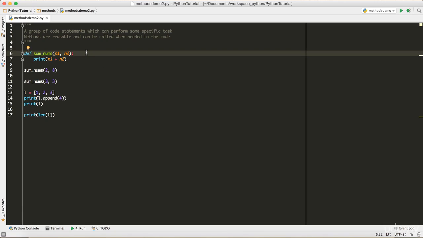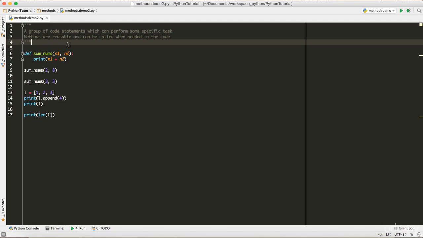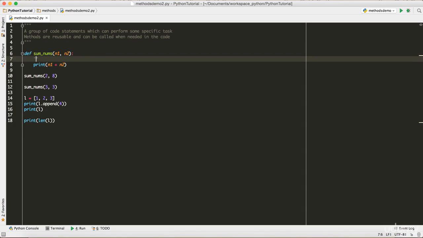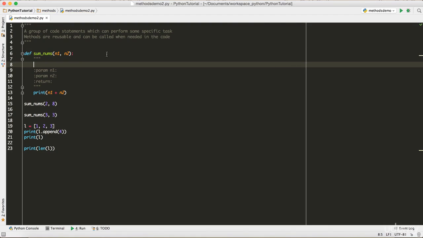I'm going to talk about one more thing. Whenever we write a method, we should write a docstring. A docstring is similar to the thing that I always write in the beginning of the class or the file. So this again starts with three quotes, and if I hit enter, it's going to create a kind of template inside the method. So here I should write what the method does. I can just say, get sum of two numbers.